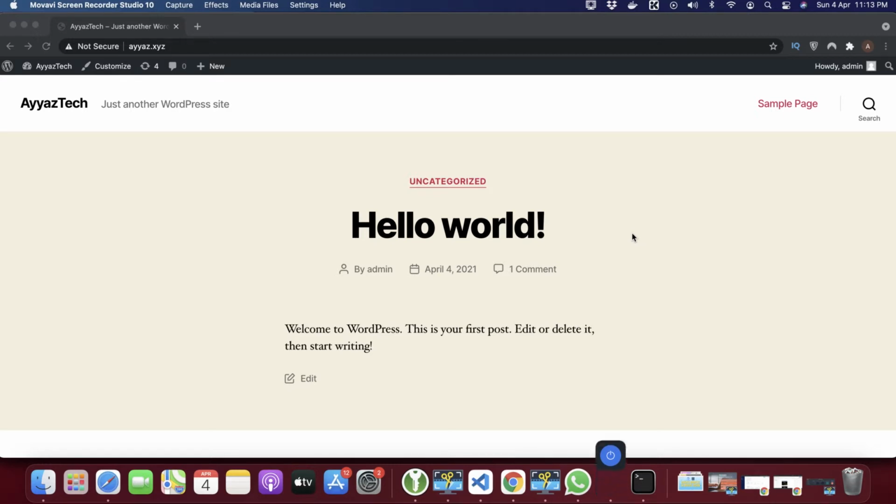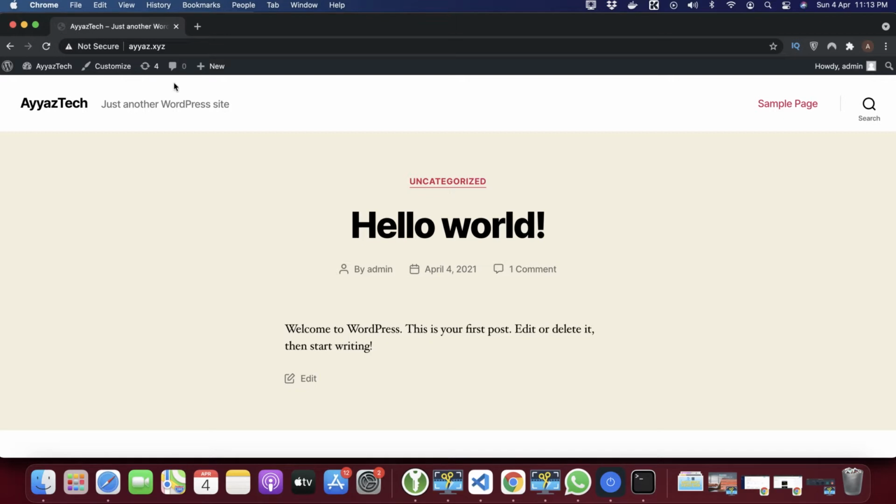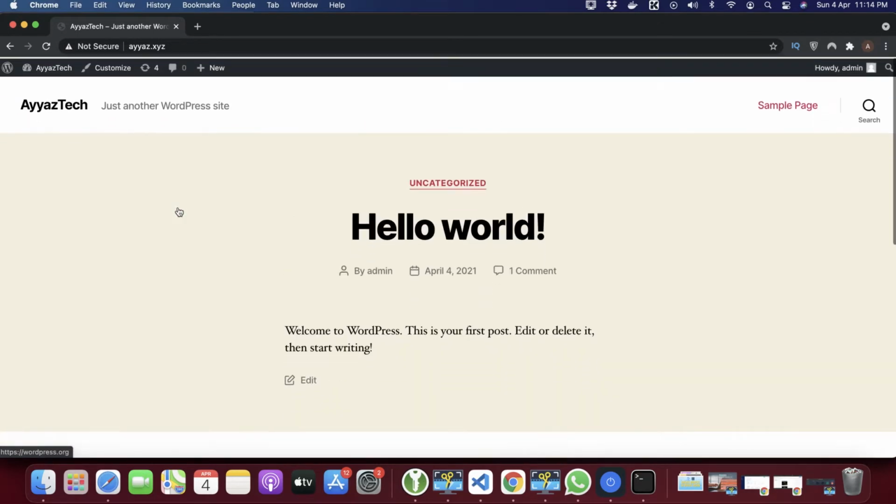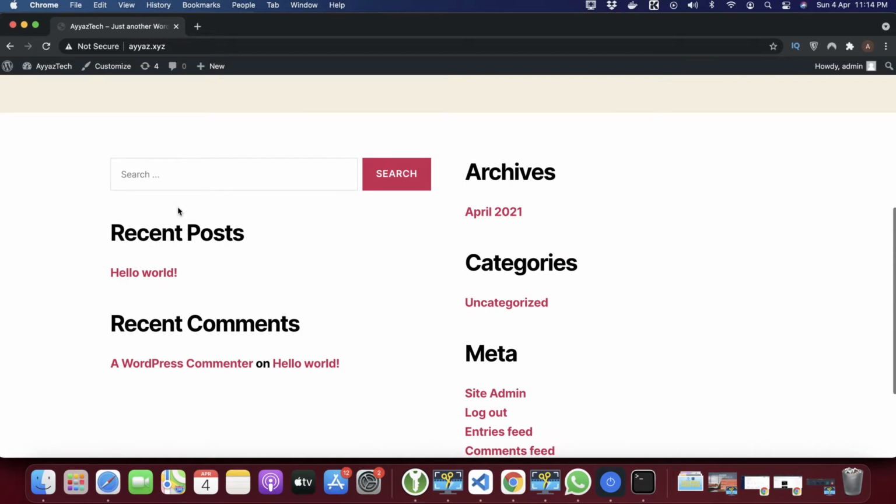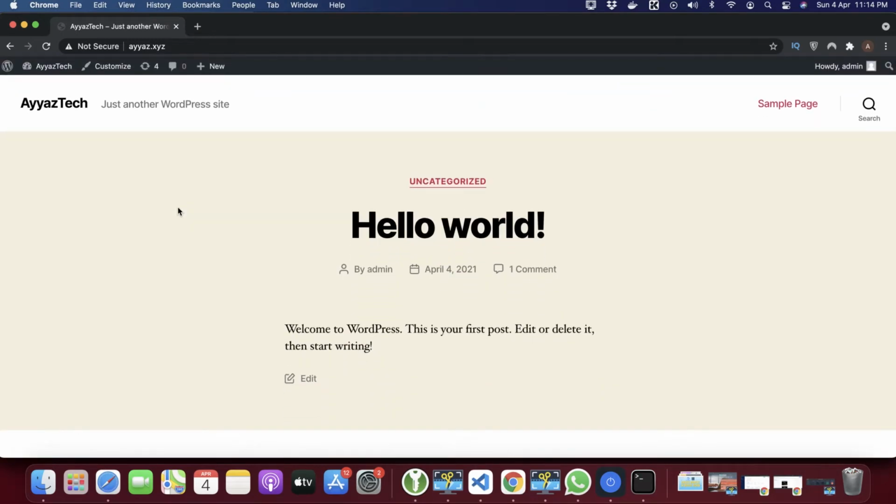So let's begin. This is a really simple and easy process. You can easily integrate the Google Analytics with your WordPress. So I will create an account in Google Analytics and I will also install a plugin in the WordPress. So this is my current website in WordPress, and I am going to install a plugin as a first step.